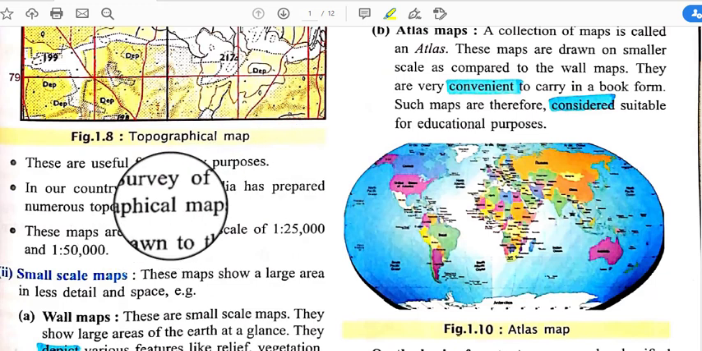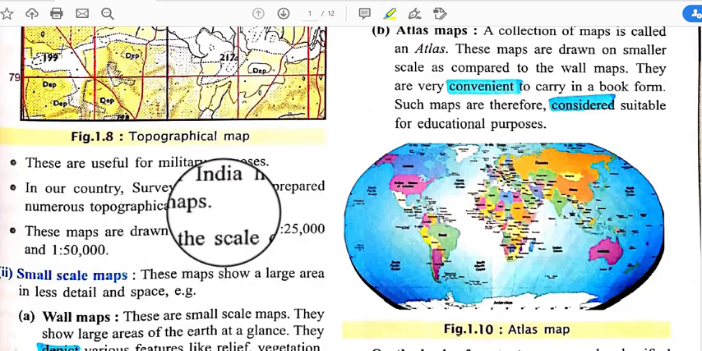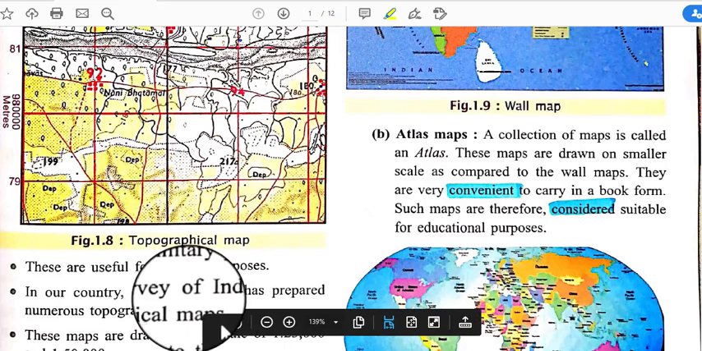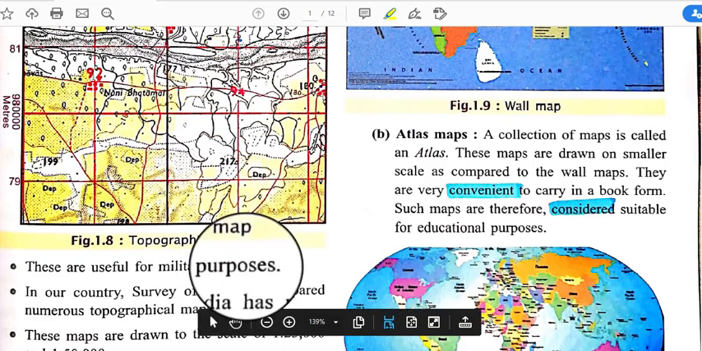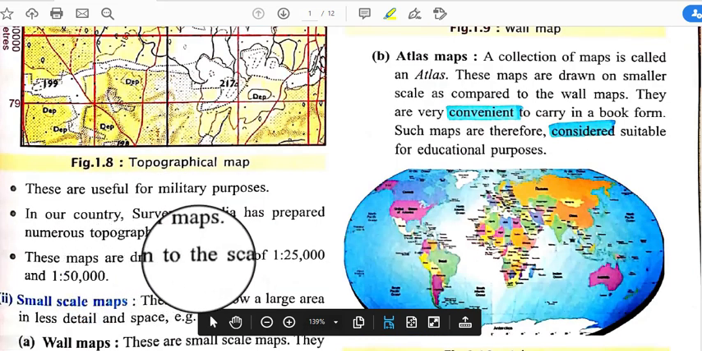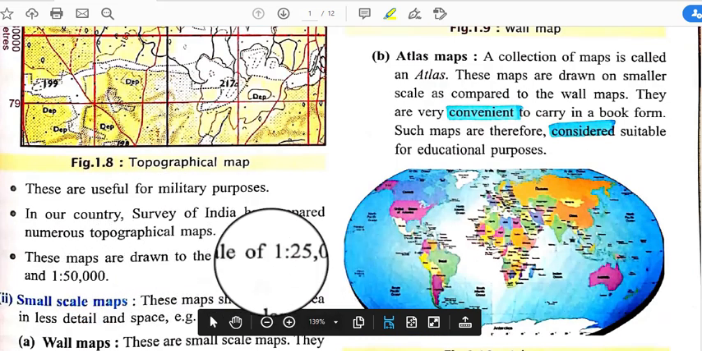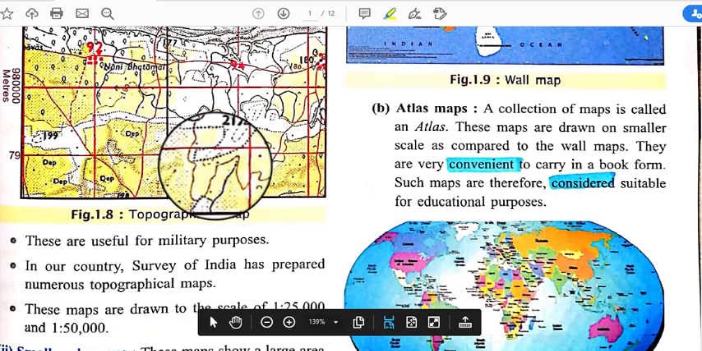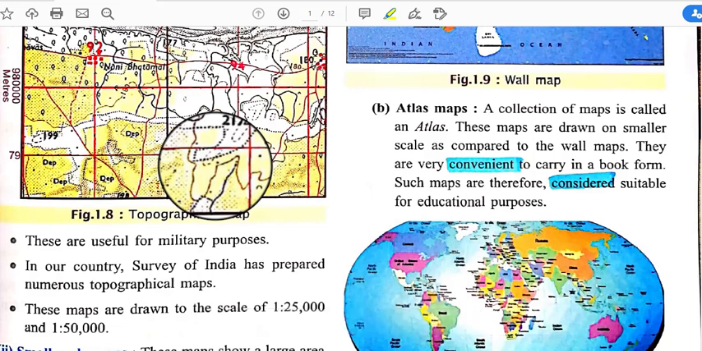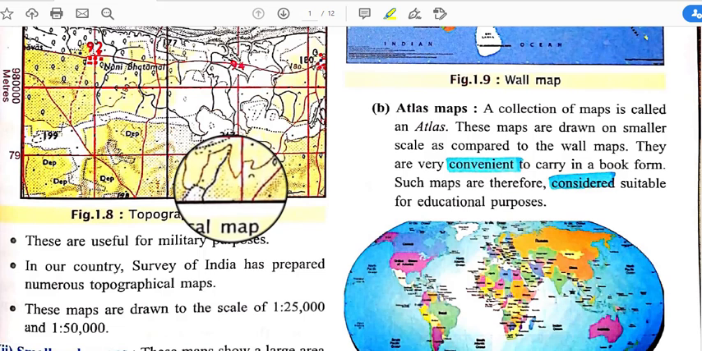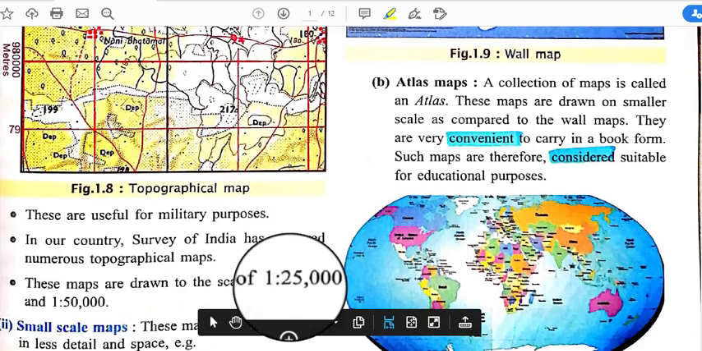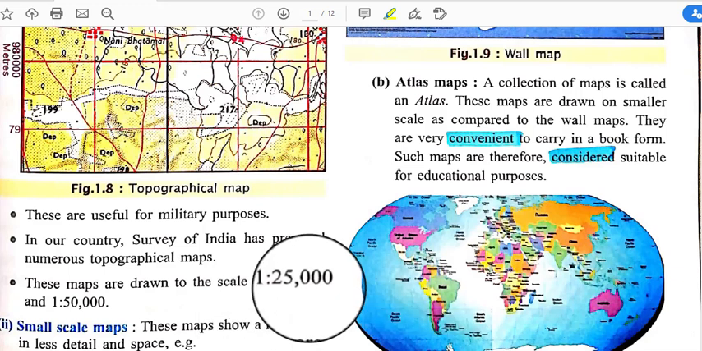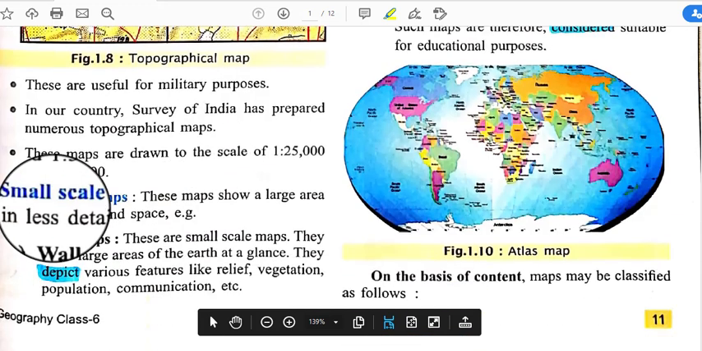In our country, the Survey of India has prepared numerous topographical maps. This kind of topographical map is made by one group, the Survey of India, SOI. They prepare these kinds of maps. These maps are drawn to a scale of 1 to 25,000 and 1 to 50,000. We already learned that for making a map we need to select a specific scale. So for making this topographical map, they select the ratio or representative fraction scale, which may be 1 to 25,000 or 1 to 50,000.